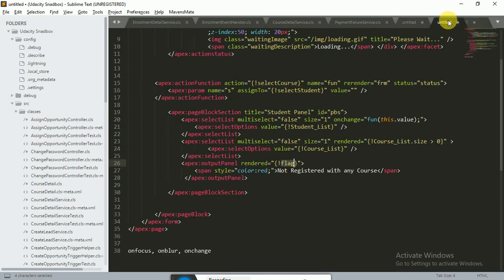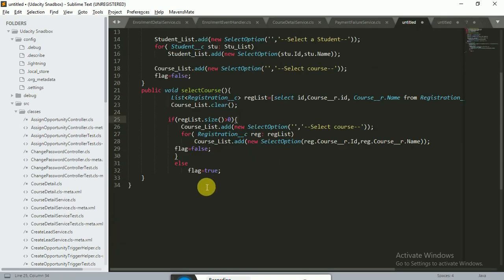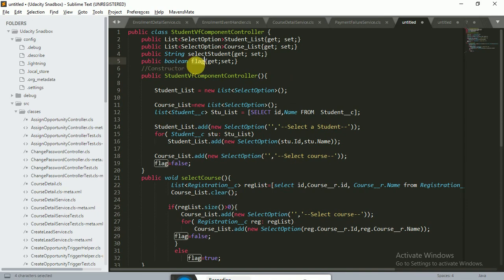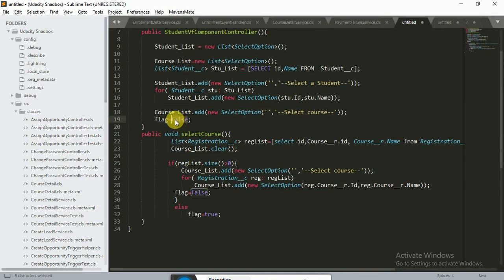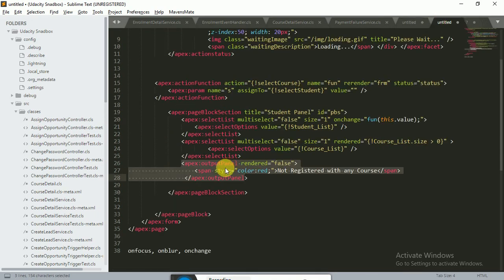So for true, this rendered portion will work. Rendered is just true or false. If I give true, this portion will show. If I give false, this portion will not show. For that purpose we are using the flag. And because by default this is false, it will not show, you know that.